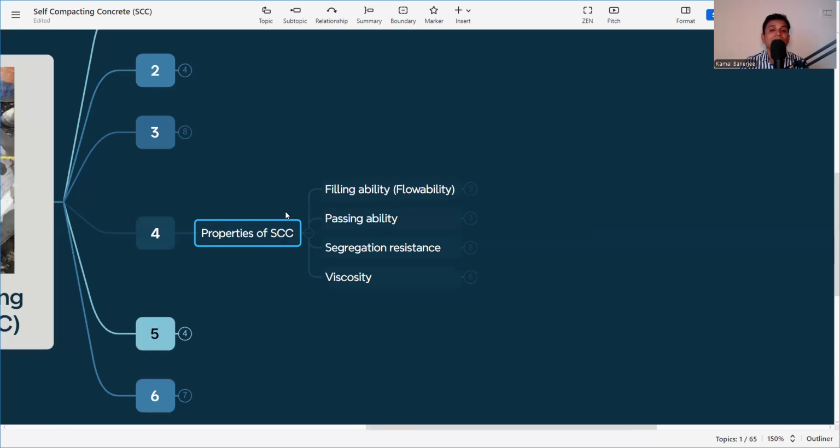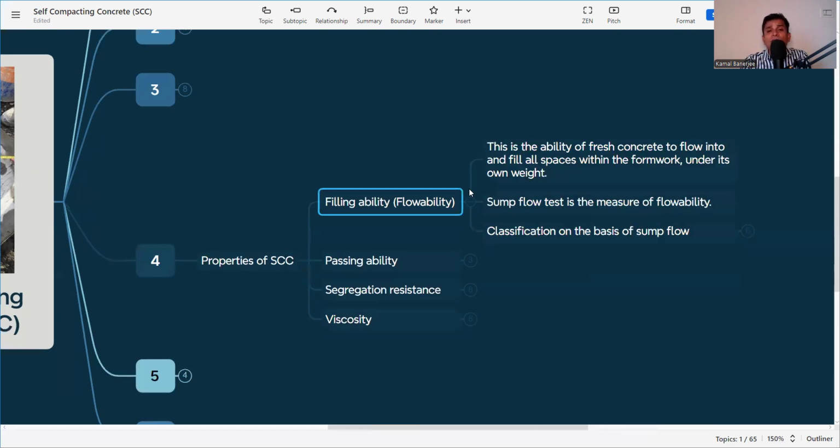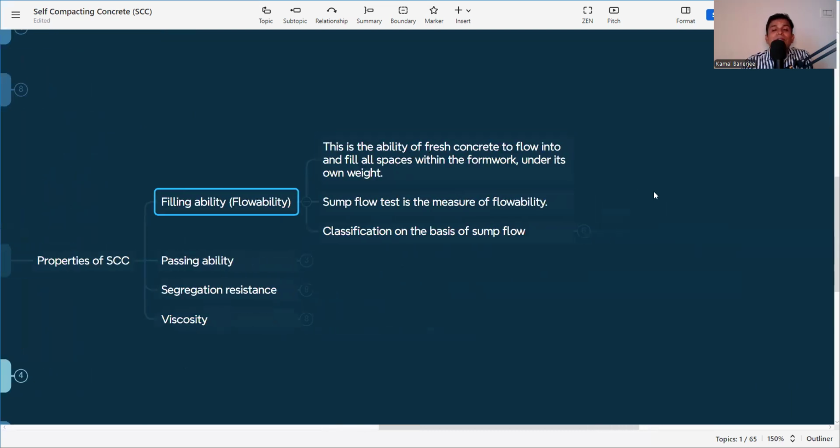The first criteria is the filling ability and flowability. These are all mentioned in ISO 10262, Section 4, Clause 7. But what is filling ability or flowability? This is the ability of fresh concrete to flow into and fill all spaces within the formwork under its own weight. That means the first criteria it has to satisfy is that it should flow continuously and fill all the formwork under its own weight.